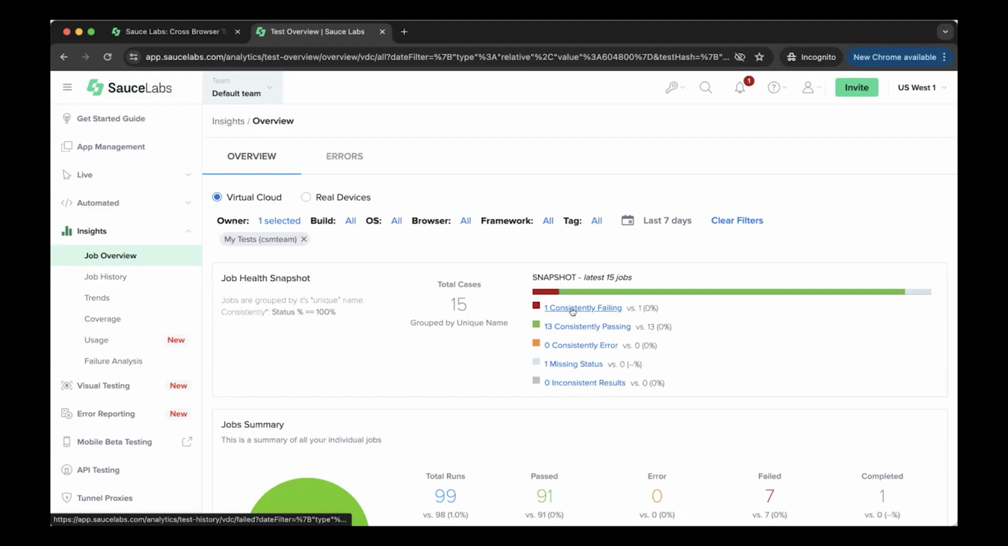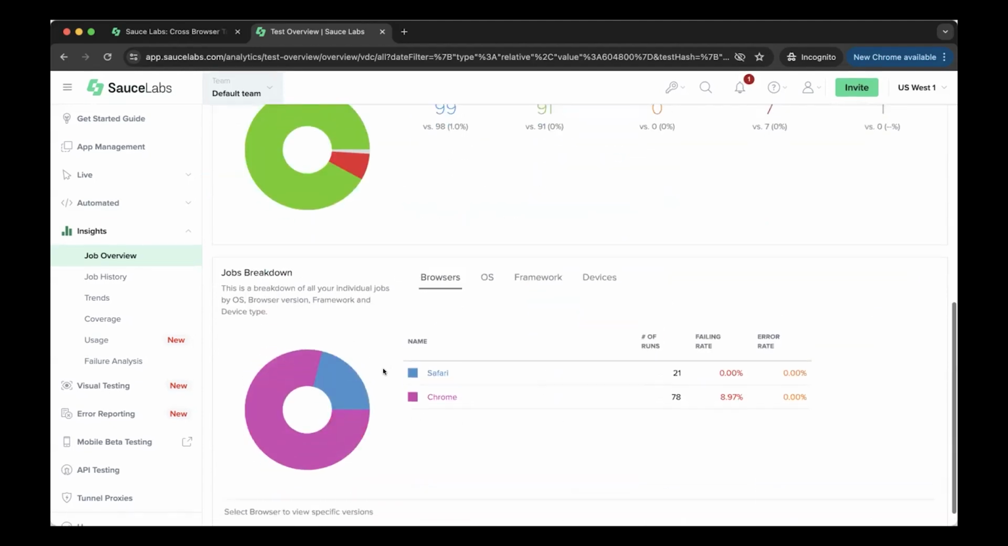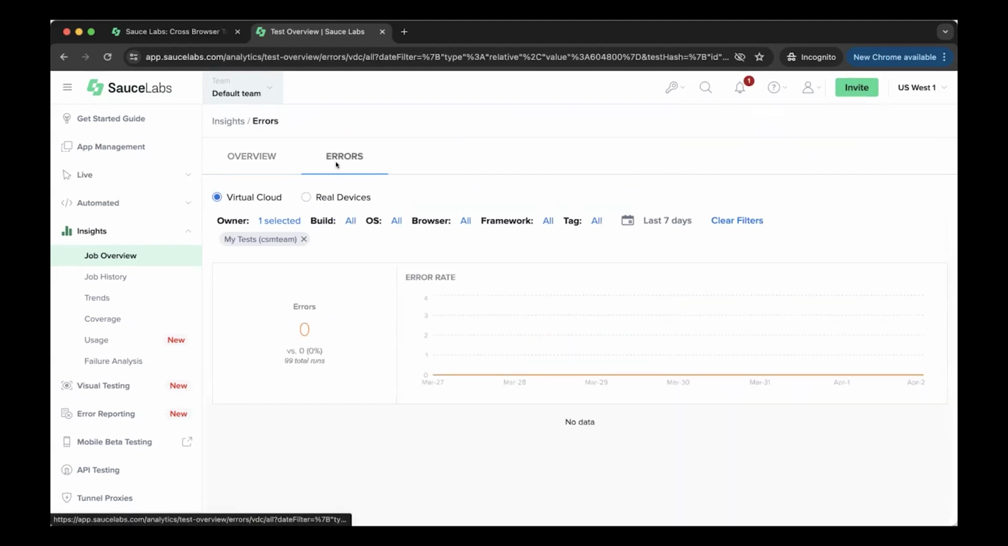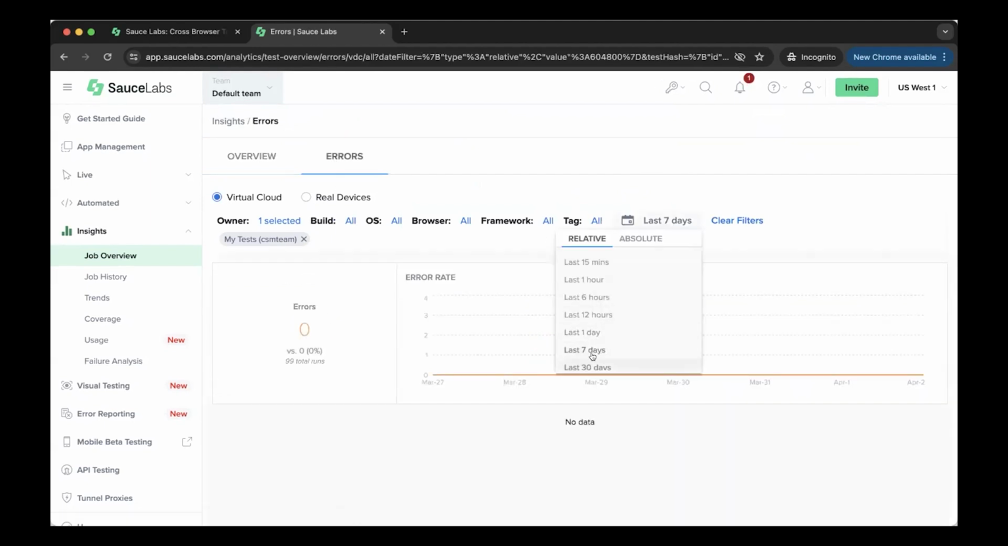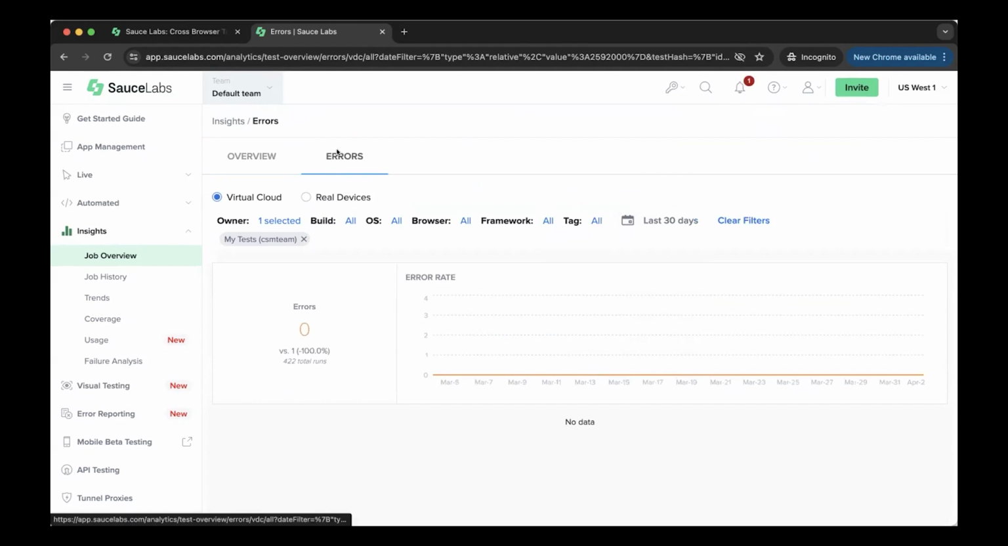I can also look at my consistently failing tests. I have a different chart that I like looking at that view a lot better. So we're going to do it that way. I don't have any tests right now that are erroring out. If I did, my favorite view to look at failures is actually this errors tab right here.